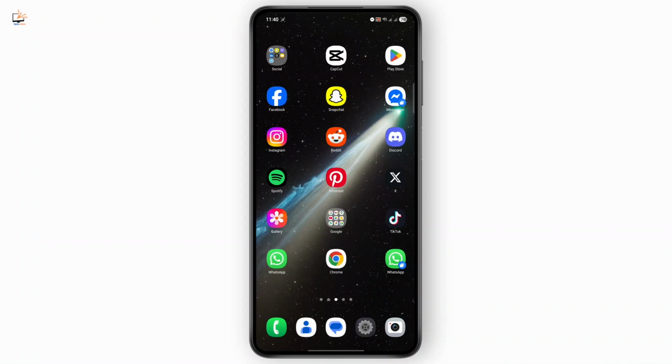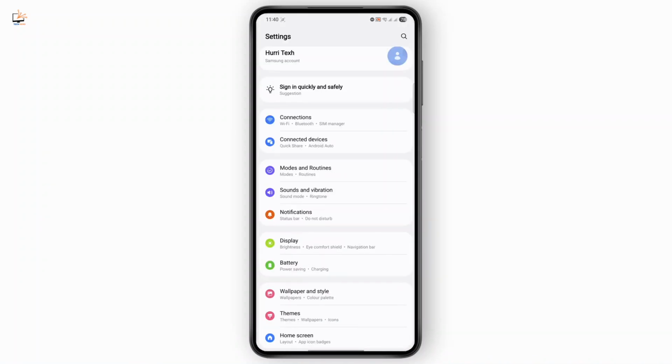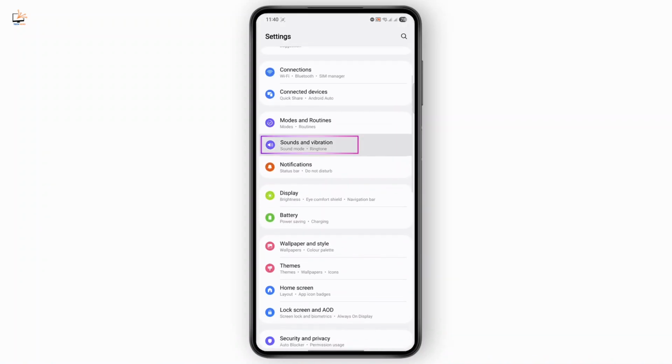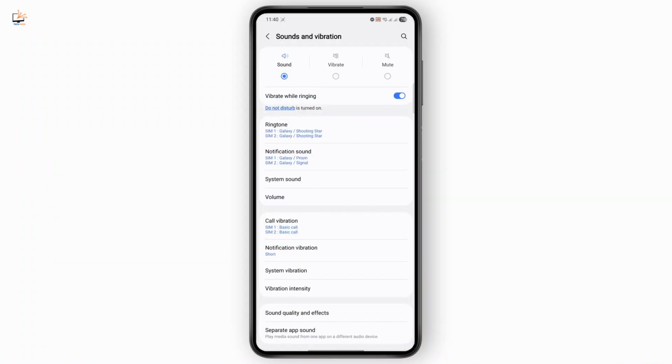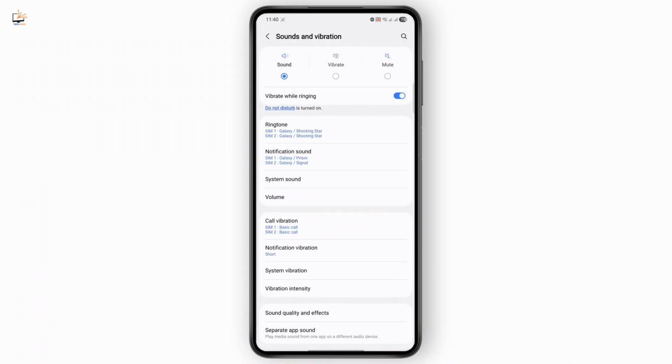After doing so, you need to check your sound settings. Go over to settings menu, then go ahead and find sound settings. So I'll just scroll down, tap on sounds and vibration. Then make sure that this is not turned to mute. Make sure the sound is turned on.